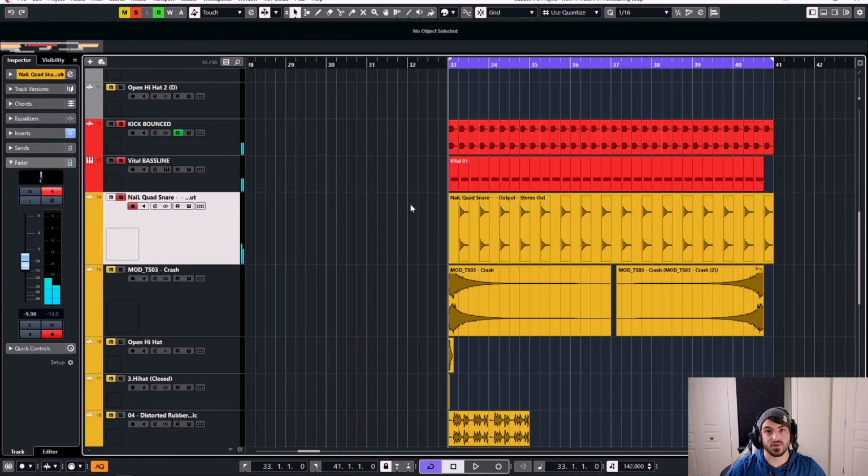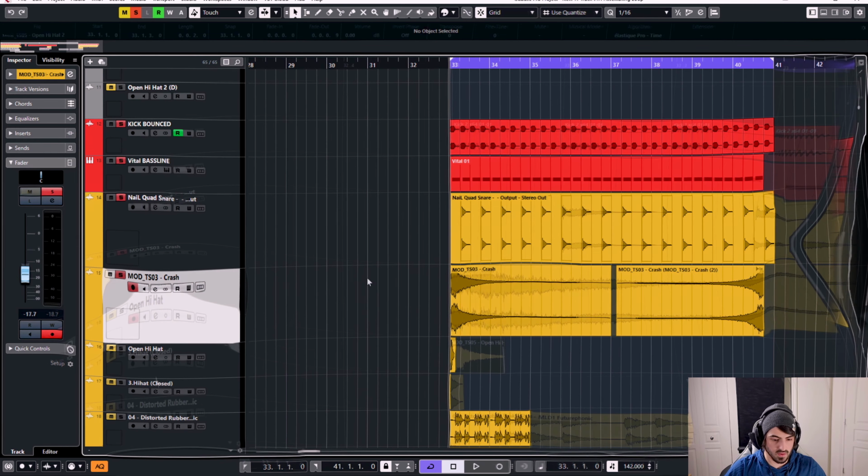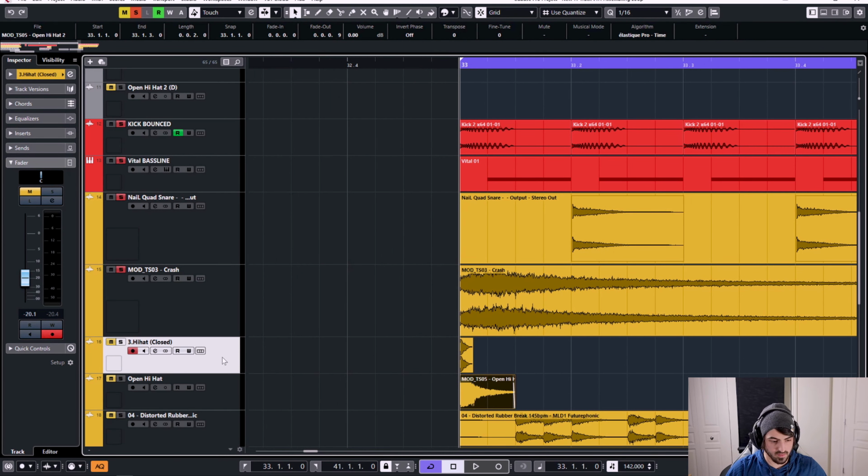So some of these levels are already preset just because I've kind of used them already in the project. After we start assembling all the pattern, we'll go over levels that I typically use, and that generally gets me in the right ballpark. The next thing we're going to do is our crash, which is already placed, so we'll just put that one into solo as well. Let's put our closed hi-hat here first.